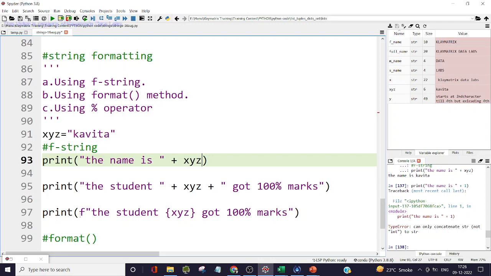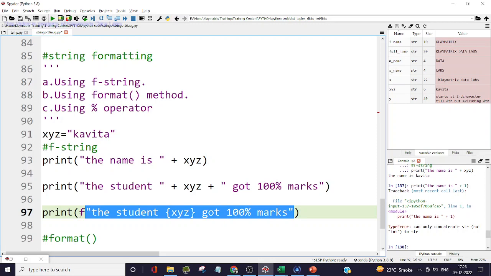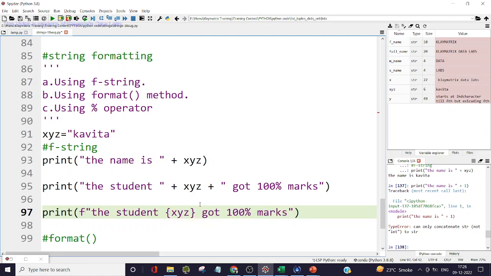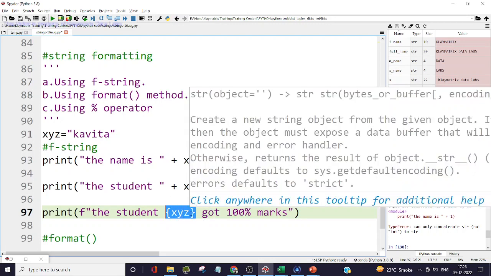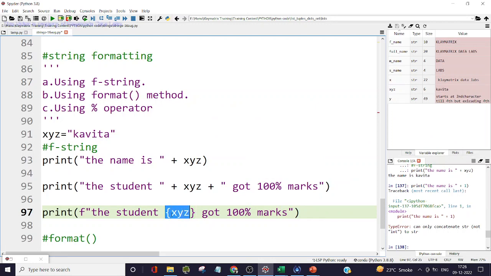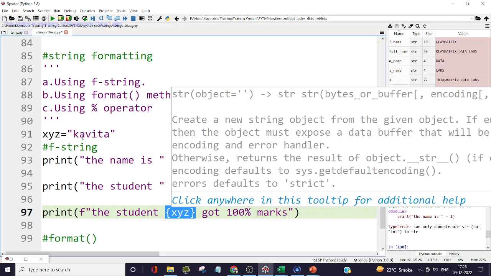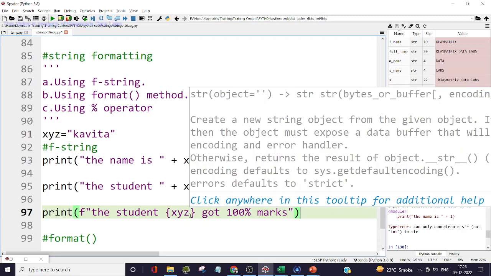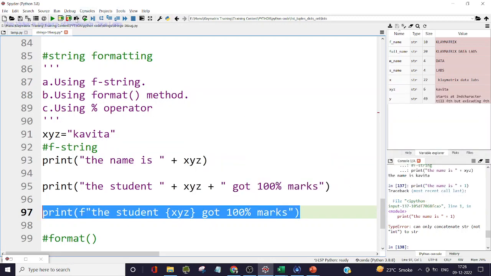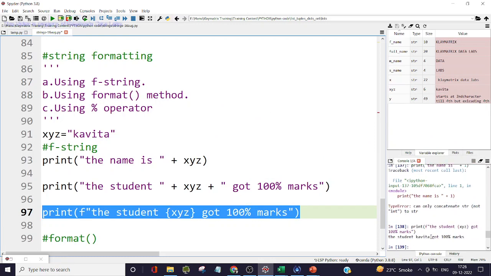So what it does is use the keyword f, right? And then write a string, whatever you want to write, and wherever you want to introduce a field in between, which is deriving its value from a variable, like in this case I'm saying the student, and within curly brackets I'm putting the variable xyz and then some string got 100% marks. Because I have used an fstring method, this xyz will be taken from the variable value and introduced in the text output. So for example, if I run this, I get the student Kavita got 100% marks.